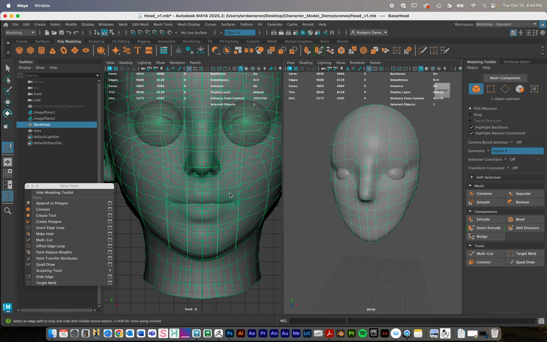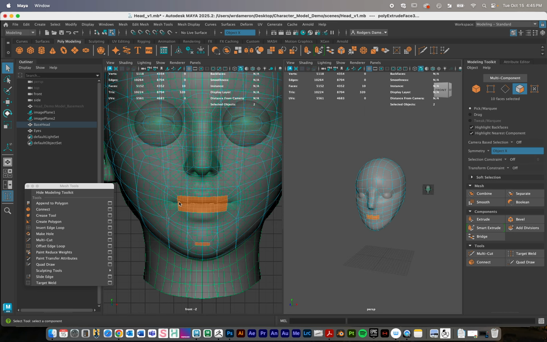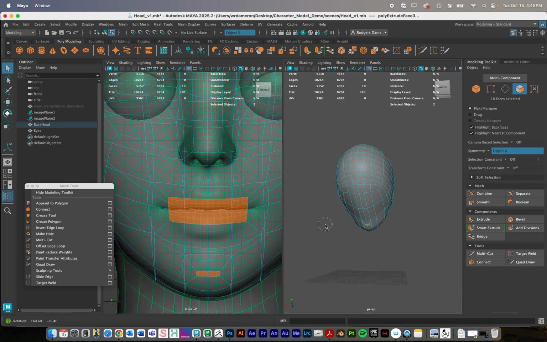So I'm going to right click, go to face mode, select those four faces on each side, so 8 total. So 1, 2, 3, 4. Remember, symmetry mode's turned on. I'm going to extrude and just kind of bring that in a little bit. And I'm not really too obsessed with getting this perfect, right? Again, I'm just trying to get this approximated.